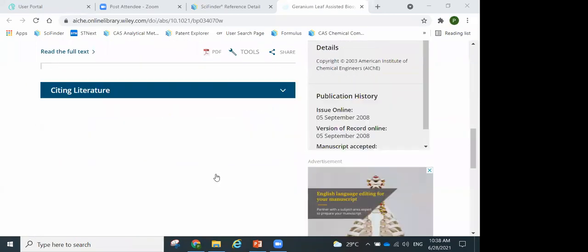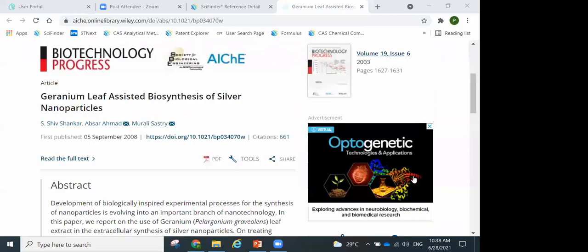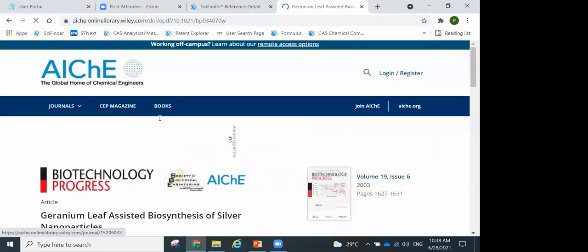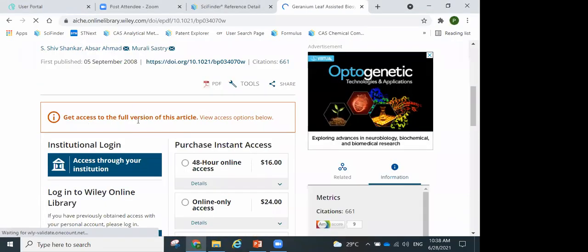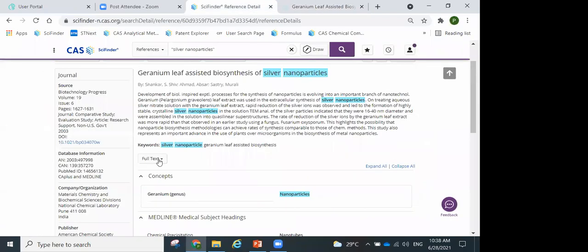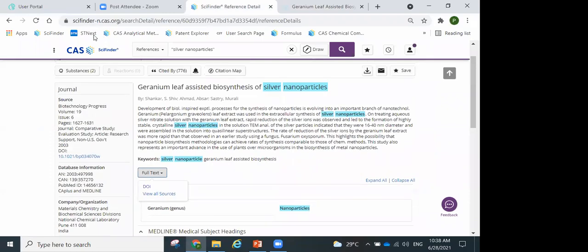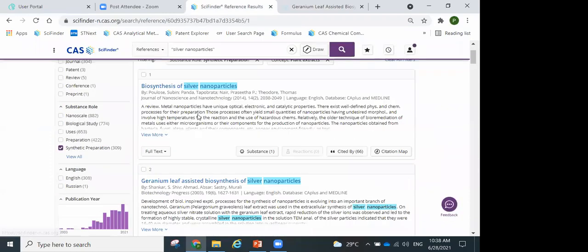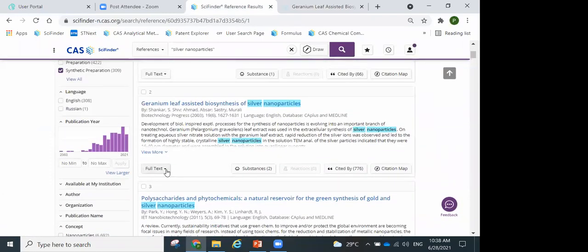It looks like this might be open access. Let me take a look. Okay, no. You can see I don't have access. It will ask me to pay for it. So use the full text link. It's found in the reference detail. It is also found in the result page. You can see here, there's a full text link here as well.